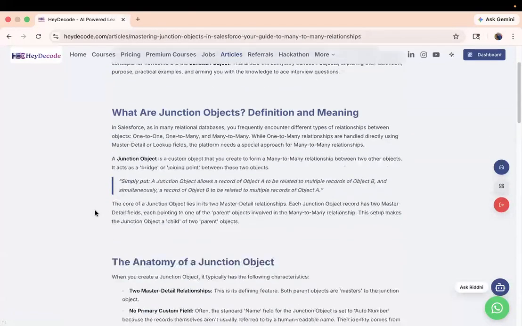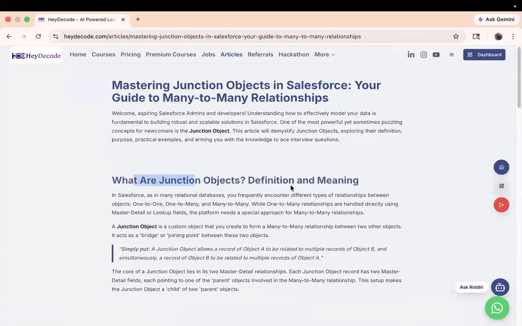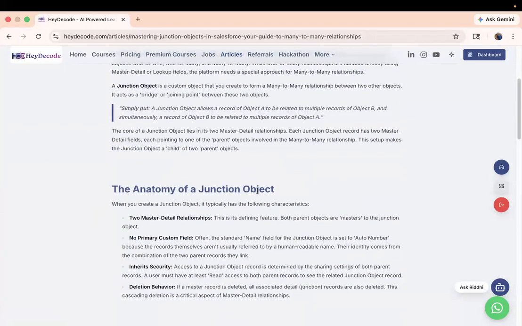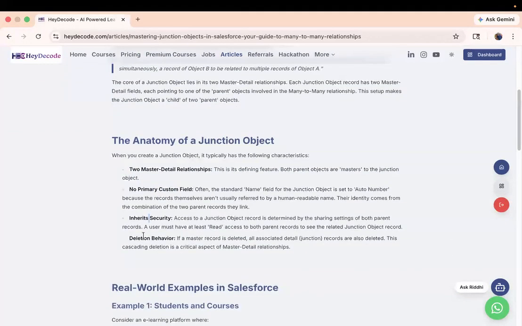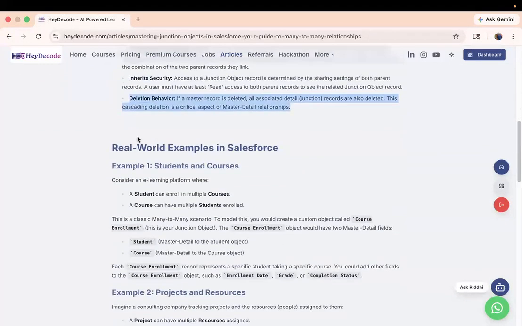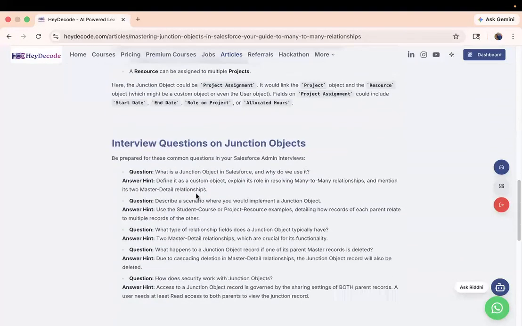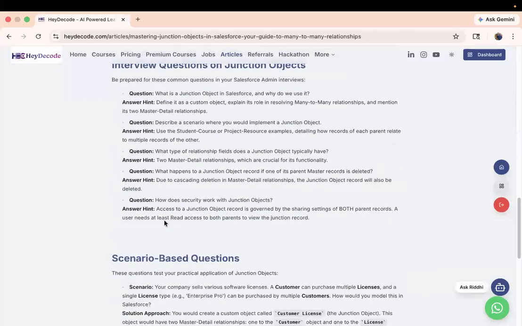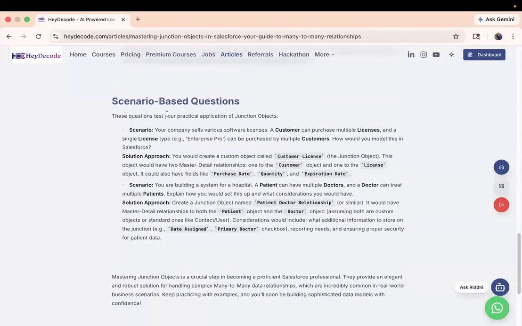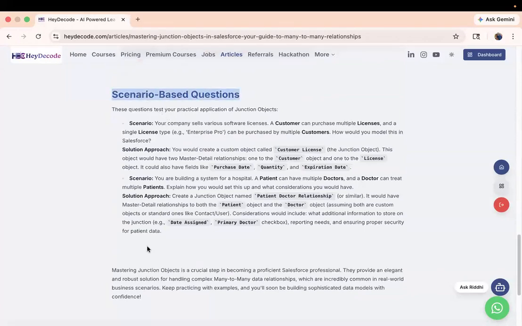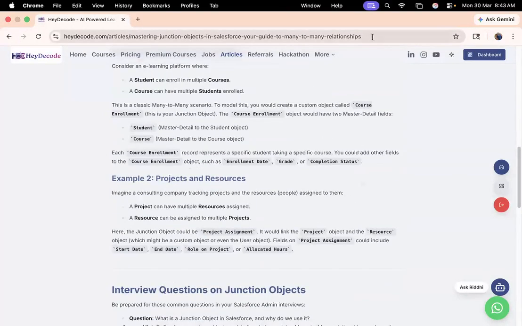So we have an article here. What is a junction object? What is the anatomy of the junction object? Two master-detail relationships, no primary custom field, inherit security. What is the deletion behavior? And we have real-world examples inside Salesforce: student and courses, like what we have seen now, projects and resources. What would be the real-time interview questions on junction object and the scenario-based questions? So all this we have now. I'm going to share this.